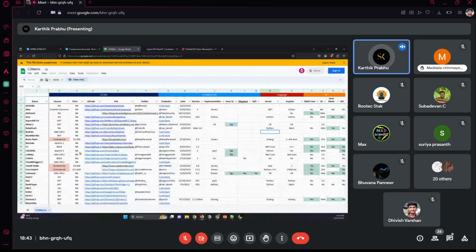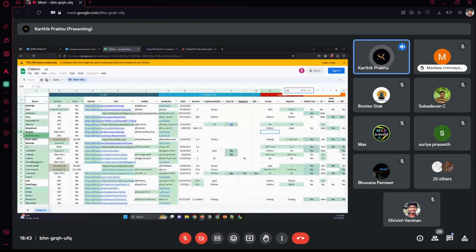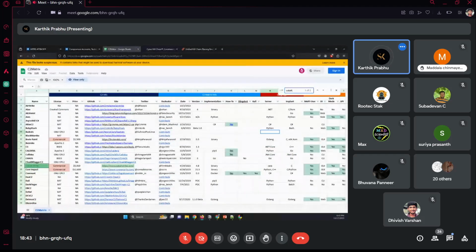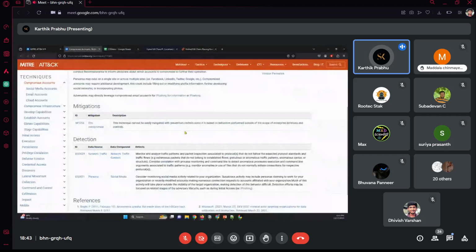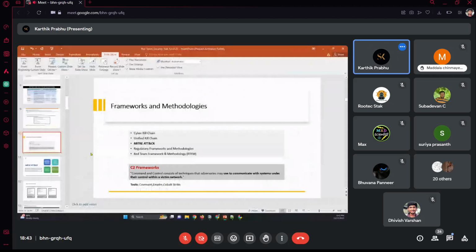So we can use whichever we are comfortable with. You can see Cobalt Strike, the famous one, right? So we can check Cobalt Strike. You can see it is commercial, $5,900. Whichever we are comfortable with, we can go with that C2 framework.